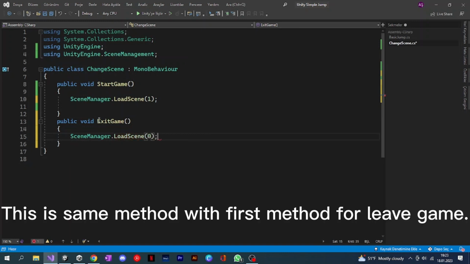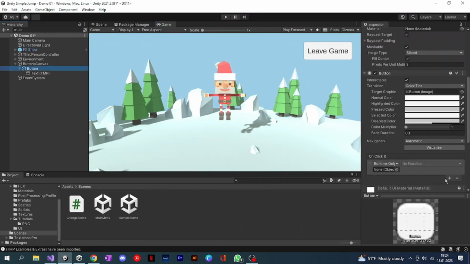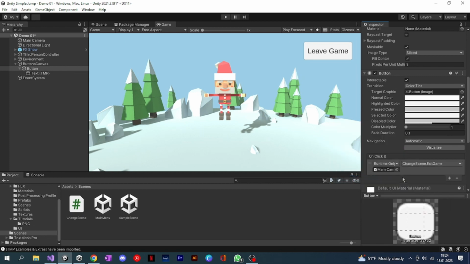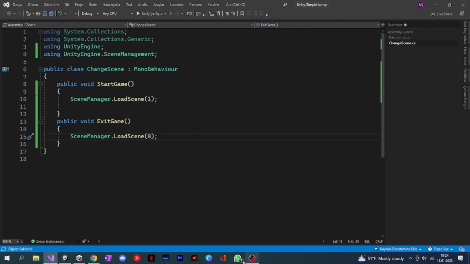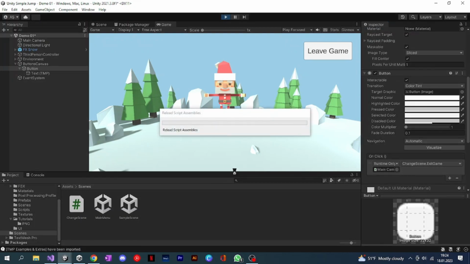It's the same method as the first one for the live game. Now let's add this feature to the exit button. But did what we did work?